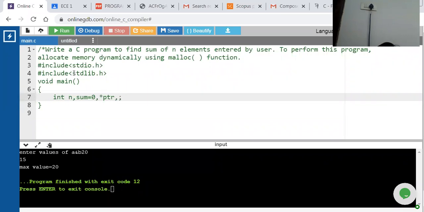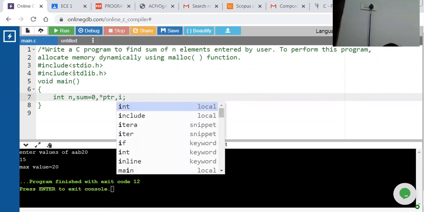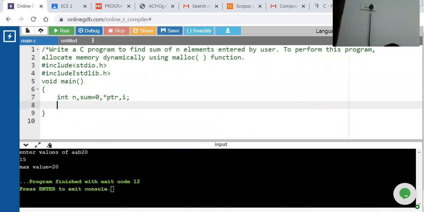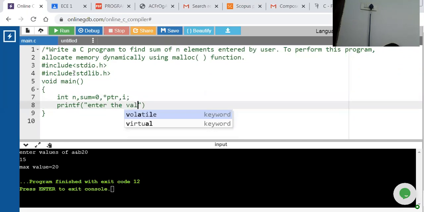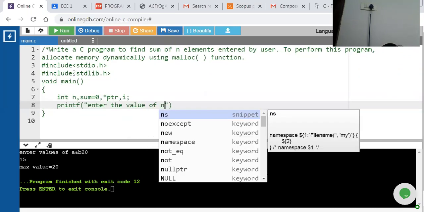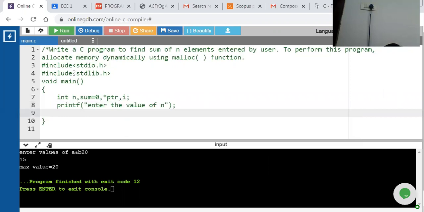And suppose if I'm taking n values, first value, second value, third value, fourth value, I have to read and so on. So for that one, I have to repeat a loop. For that one, I'm taking one variable called i. If we require any other variables, we'll declare them while we are writing the program. I think it is sufficient. So first we have to know what is the value of n. So for that one, I'm writing printf, enter the value of n. And then we have to read the value of n by using scanf, that is scanf percentage d comma address of n.